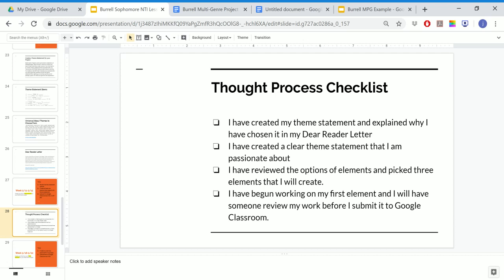And some of you already did that. Some of you in your Dear Reader letters went ahead and lined that out for me. And that was awesome. Those of you that did that were ahead of the curve.